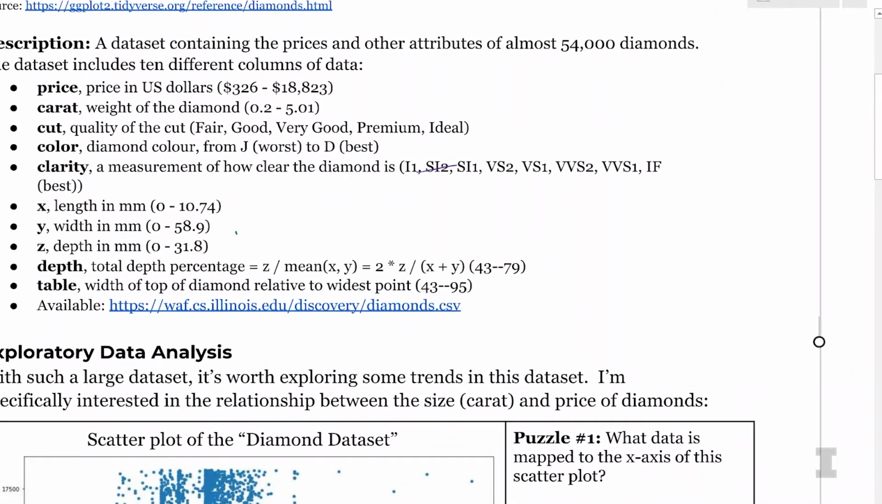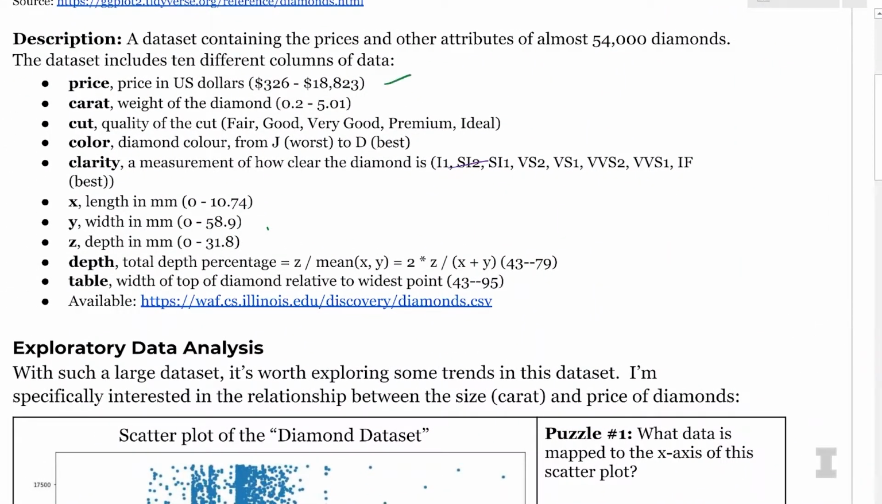So this data set is a classic data set that's been around for decades that is used by almost every data scientist. So we feel like it's important for you to see some of these classic data sets as well. This data set contains over 50,000 diamonds and has characteristics like the price and the carat weight of the diamond. These are two really important factors.